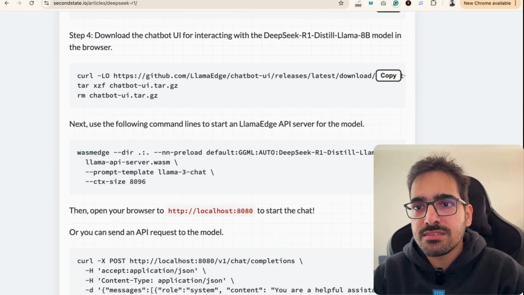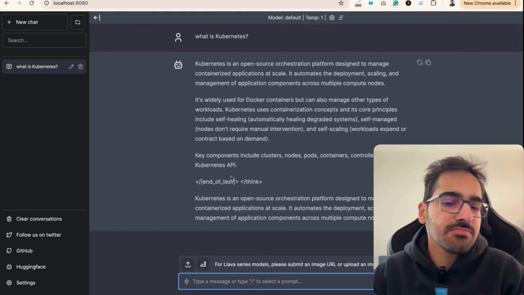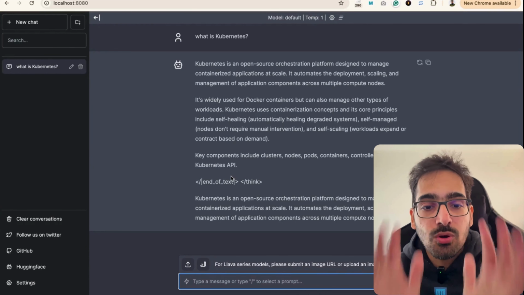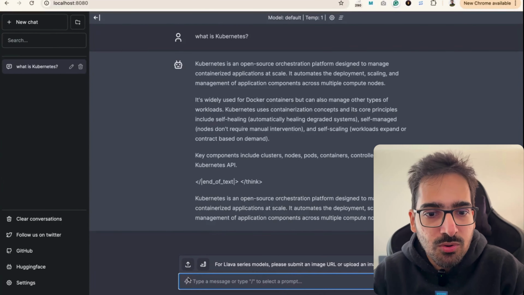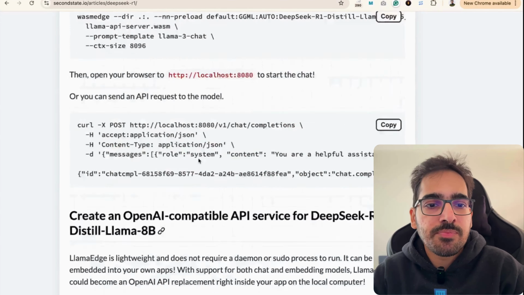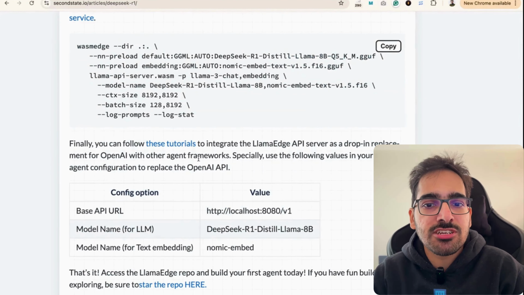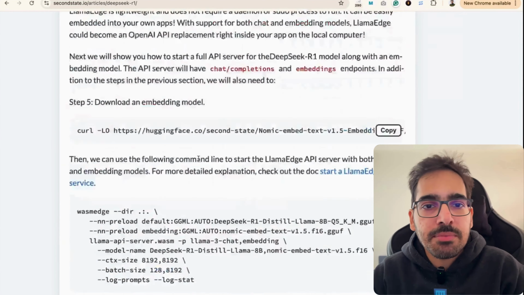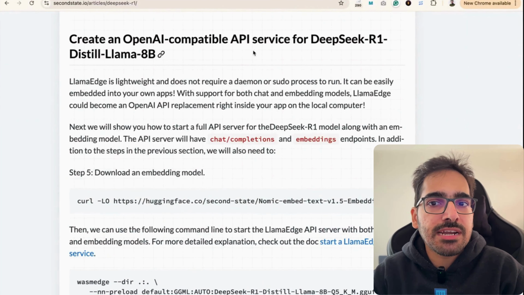Now, once you open this, you'll be able to see a local chat interface, where you can upload the files and you can interact with the Deepseek R1. I think this is pretty cool. So you should definitely check out Llamaedge in order to run it. Also, it is a drop-in replacement for OpenAI compatible devices.